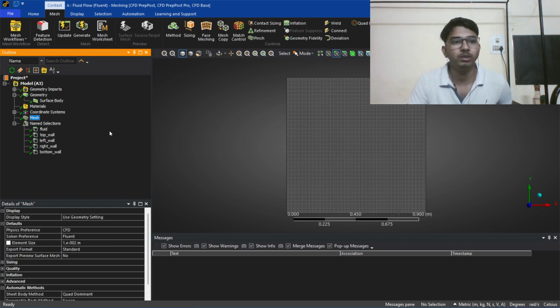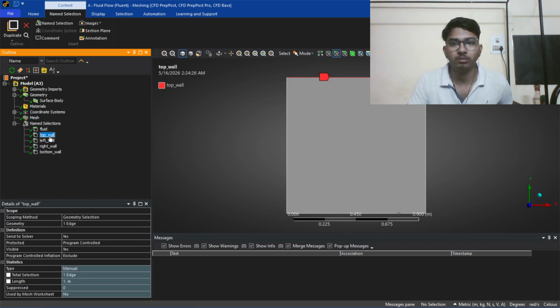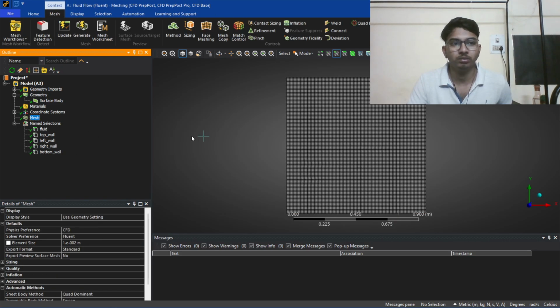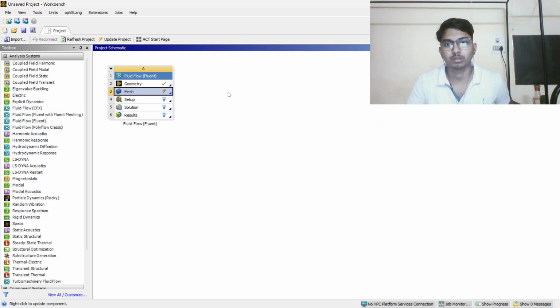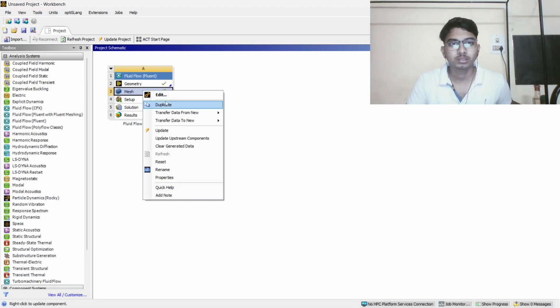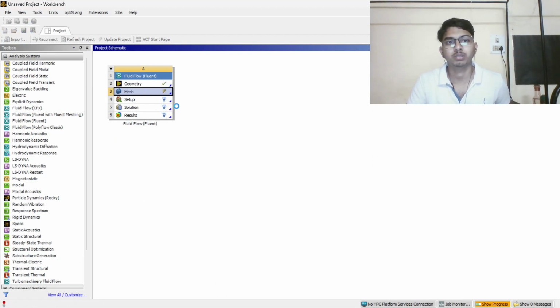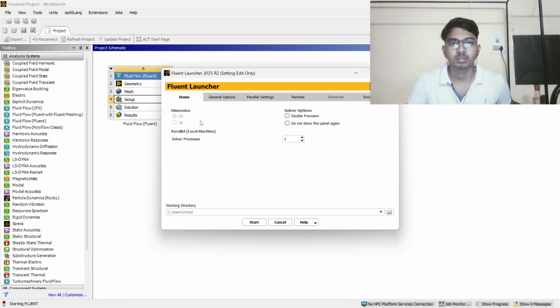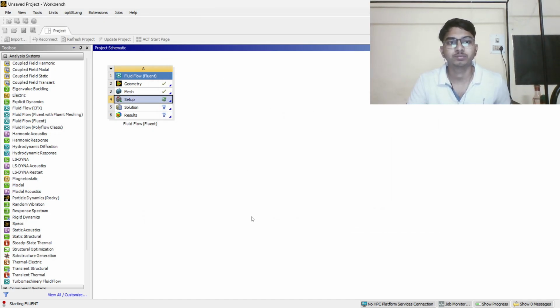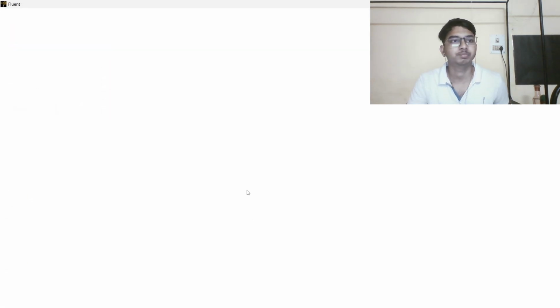This is the full fluid, top wall, left wall, right wall, bottom wall, and this is our mesh. We're done with the meshing. Now let's start to solve it. We'll update it here, since the name selection was not updated. Now I'll open Setup. Since it's 2D, it's locked in 2D options. We'll use double precision and start. Starting Fluent. It might take some time to load.